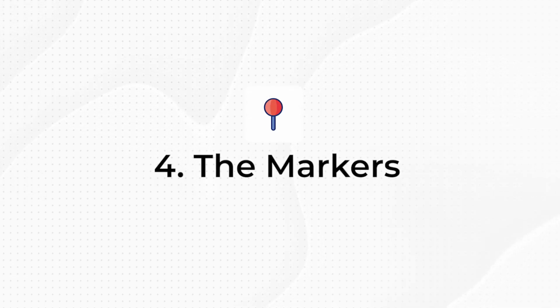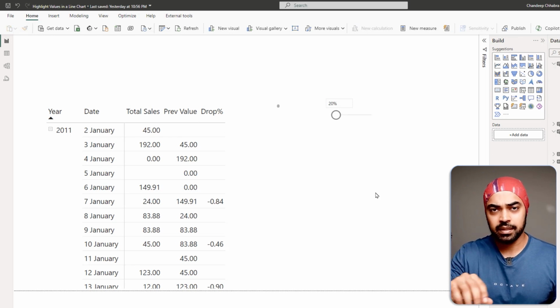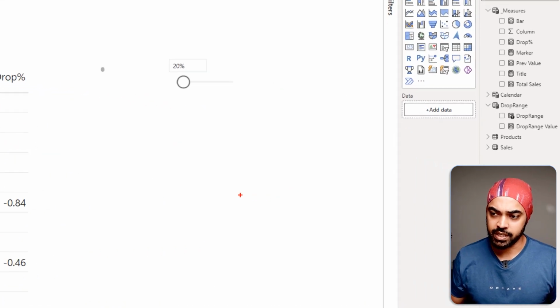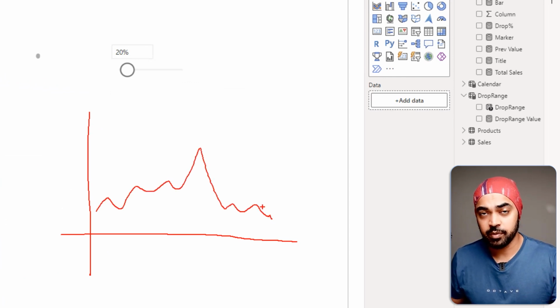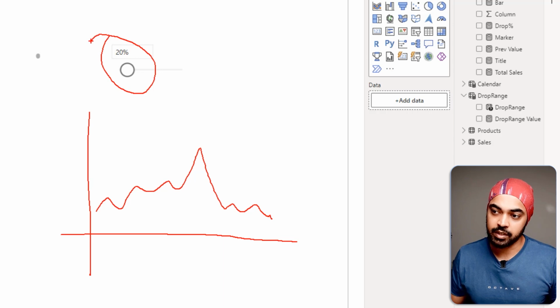Let's get back. The next thing that we're trying to build is nothing but the marker in our matrix here. So here is going to be the overview of what the marker logic is. If you just imagine for a quick second the line chart that we are trying to build here, every drop which is going to be significant, which is marked by the 20% drop right here, is going to be marked in the value here.